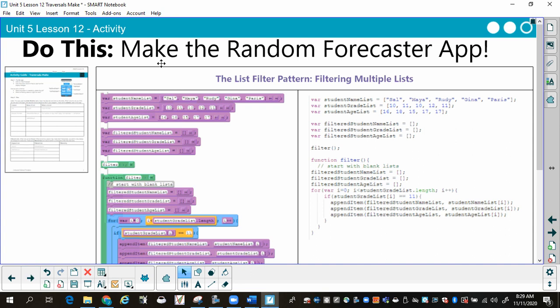Well, you're going to do this. You're going to make the random app, the random forecast app. The list filter pattern, filtering multiple lists. Here's how you do it. Remember, go back a couple of lessons and you have the pattern. It's all set up. You can also pause this video and look here. You can see how to filter multiple lists right over here, either from code.org or from the Canvas page, access to AP CSP U5 L12 activity guide for Traversals Make.